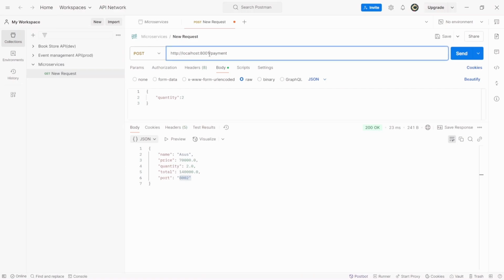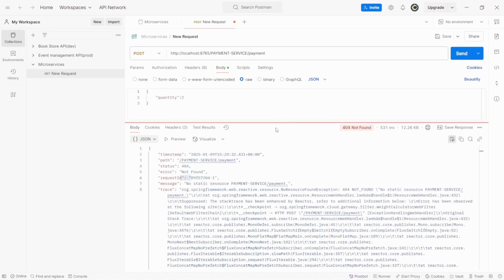Postman, and here localhost 8765. It is for the API gateway and our service name is payment service, and click on the send. Here we see the message 404 not found.